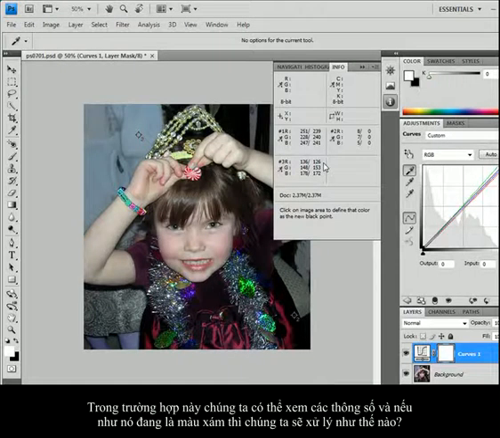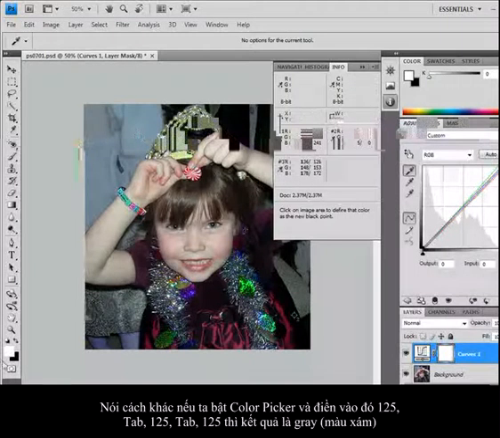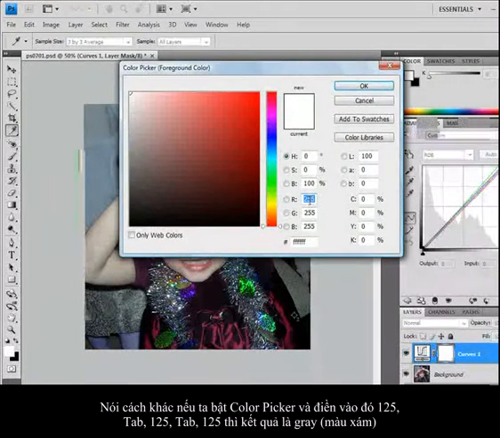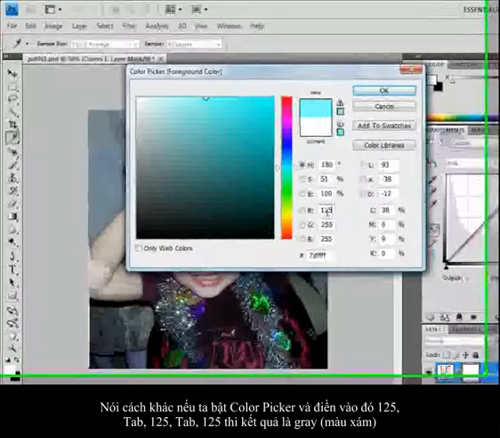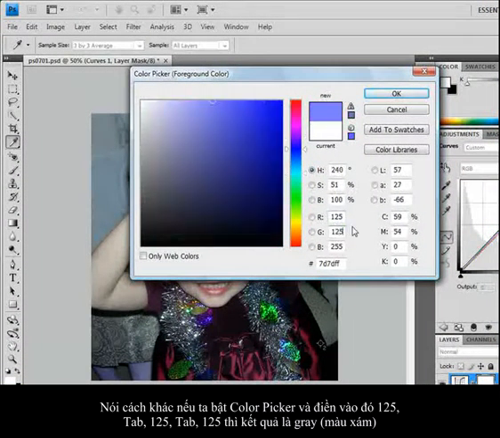And in this particular case, I can look at this value, and if I know that it's actually gray, which I do, I also know that when I'm working with anything that's neutral or gray, the RGB values should be exactly the same. So in other words, if I come in here to my color picker and I type in 125, tab, 125, tab, 125, it makes gray.